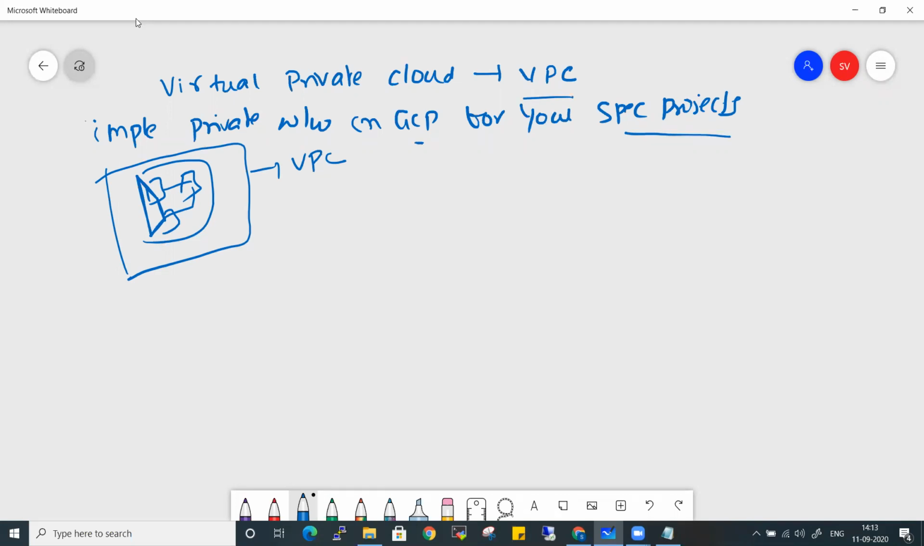VPC is defined by a software defined network. It is not only specific to Google Cloud; even Amazon Web Services or Azure or any sort of public cloud which implements networking uses software defined network. So what exactly is a software defined network?